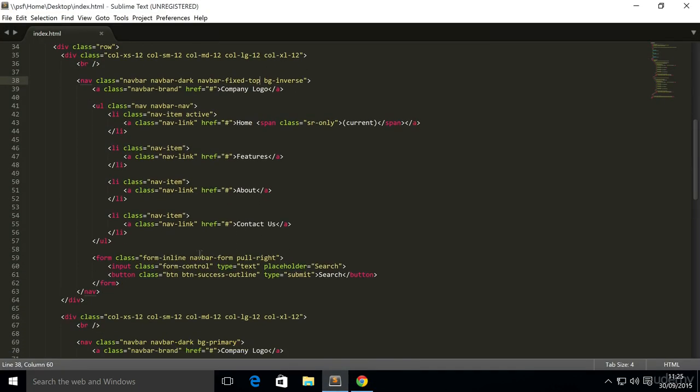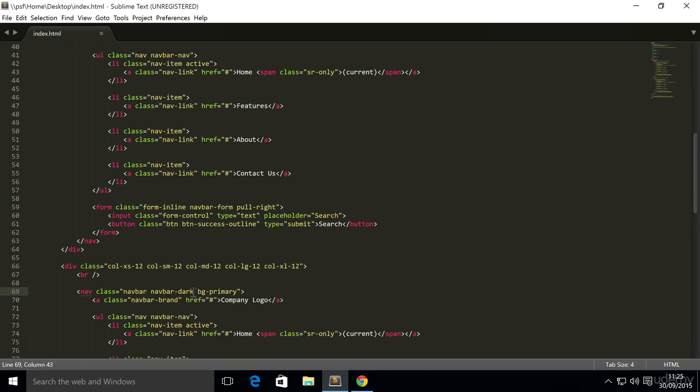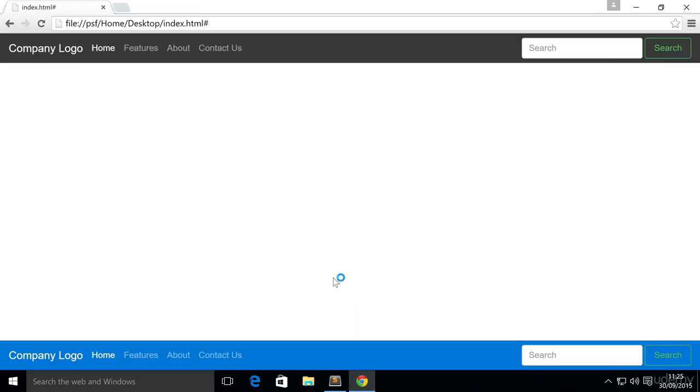And if we want to align it to the bottom, so we're going to do it to the other one, I think you guessed by now, it's navbar-fixed-bottom, save that, refresh, and now you can see it's at the bottom.